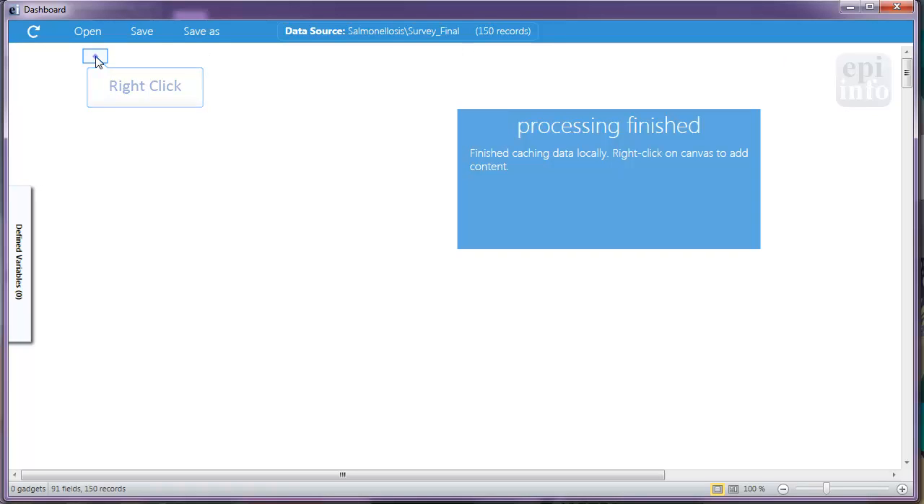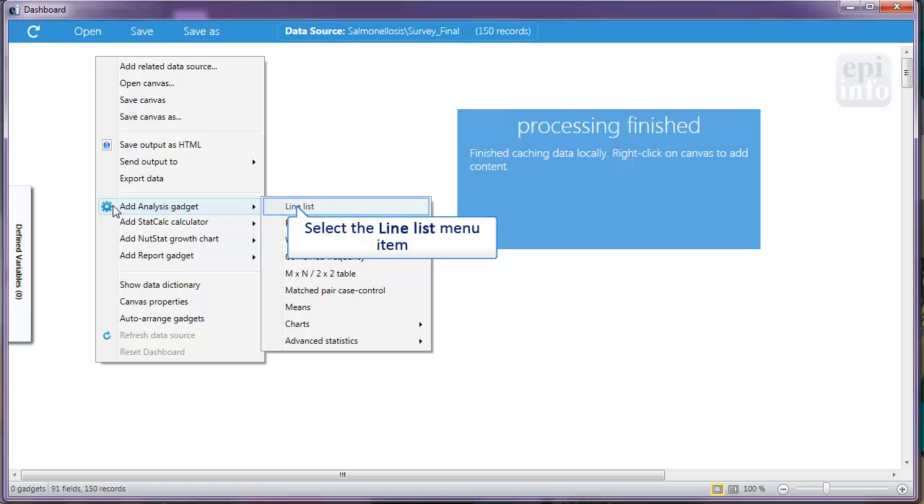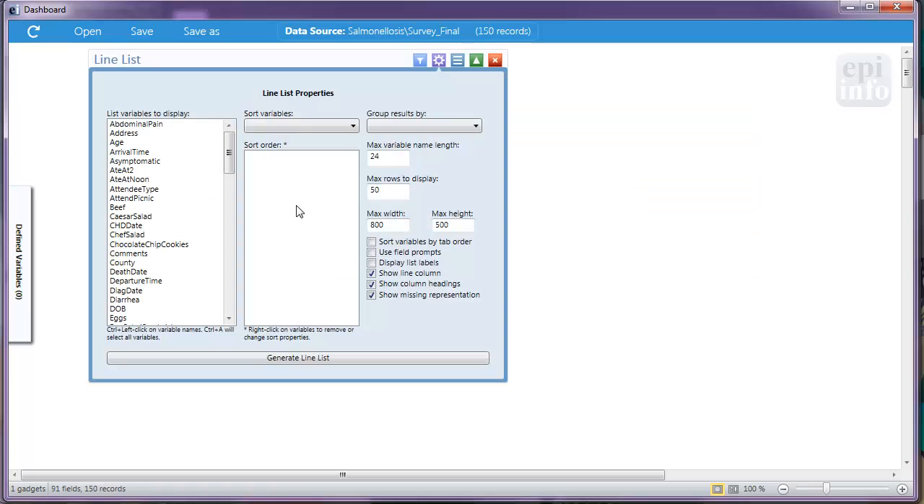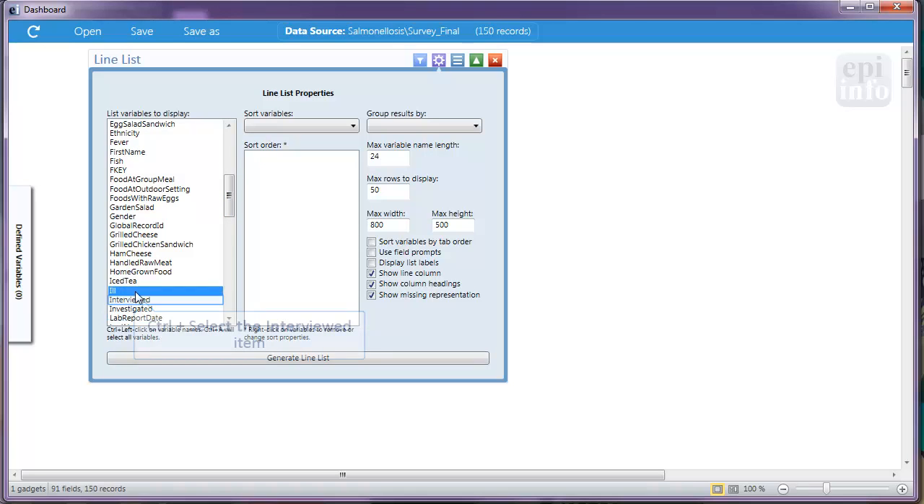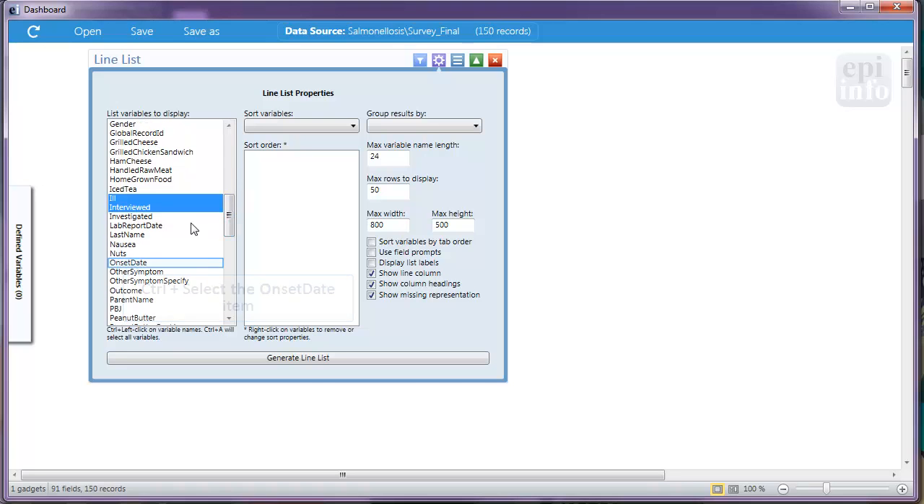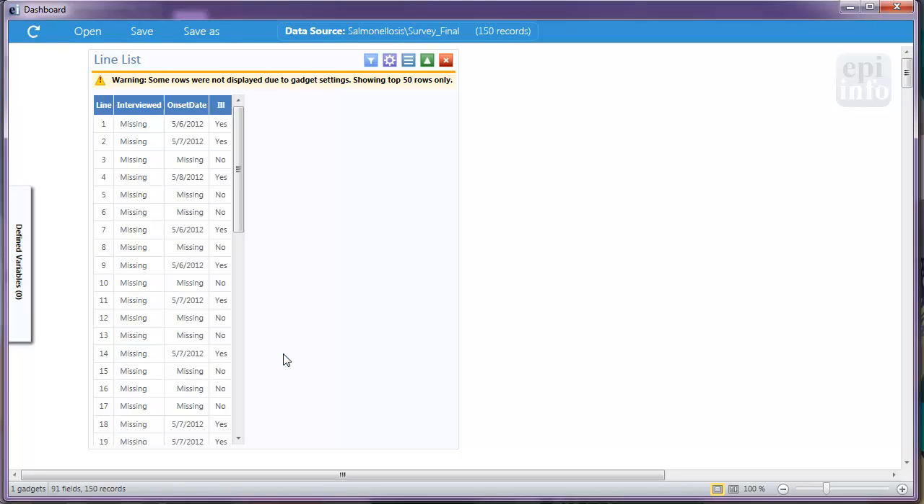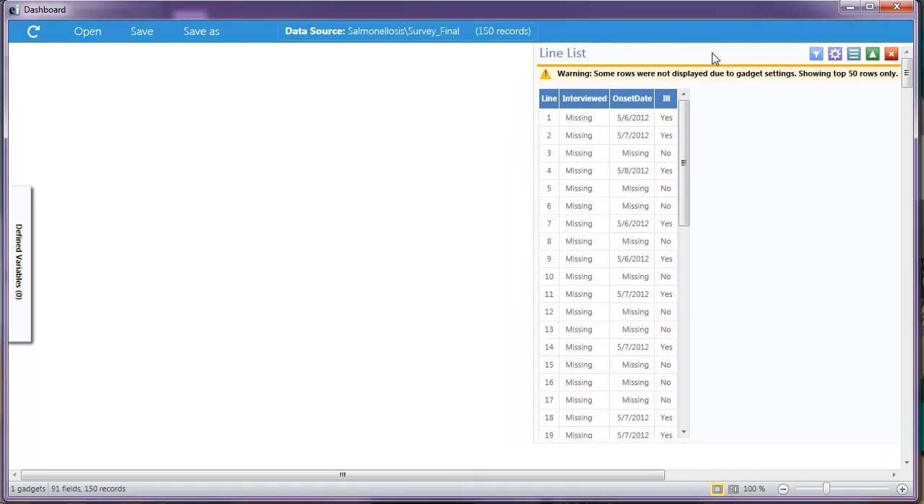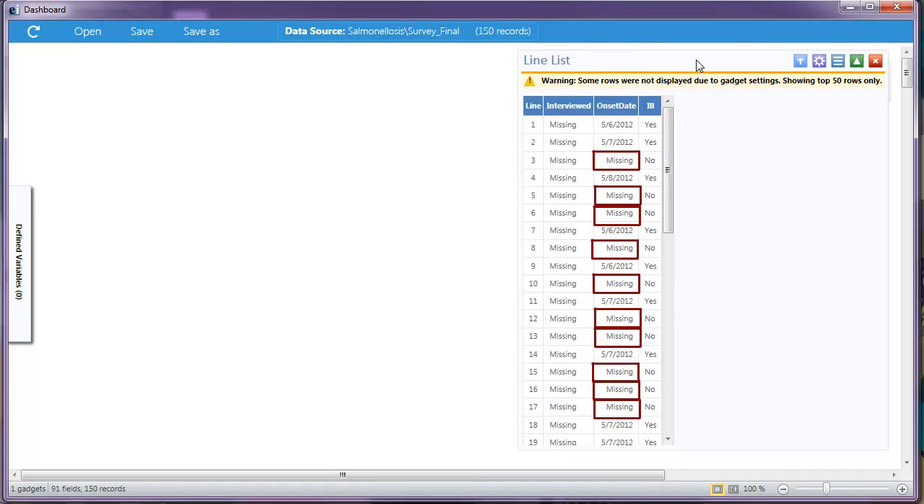I'll right-click on the canvas. I'll go to Add Analysis Gadget, then Line List. And for the line list, I'll choose 3 variables as an example. I'll choose ill, interviewed, and onset date. And I'll click Generate Line List. The line list shows that some data is missing for onset date. So if that data is critical to your investigation, you may want to go back and input that data to get accurate results. Next, I'll create an Epi curve to show the progression of the outbreak over time.